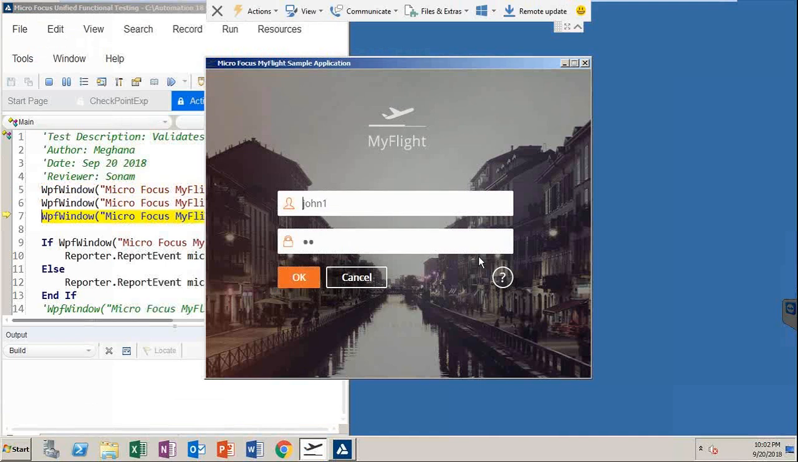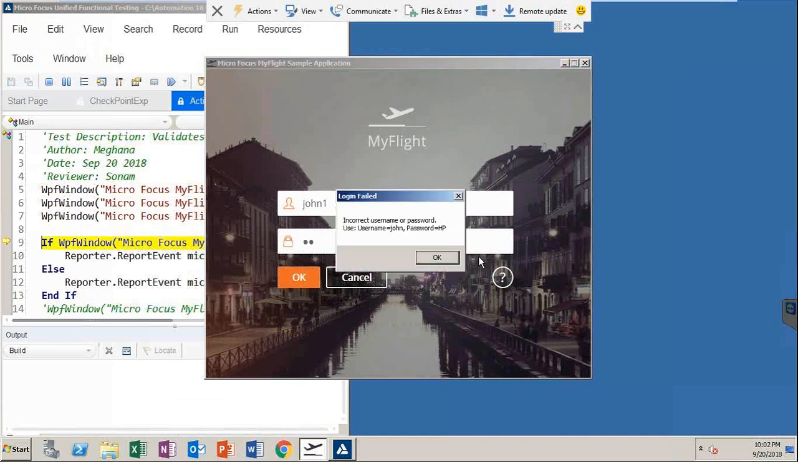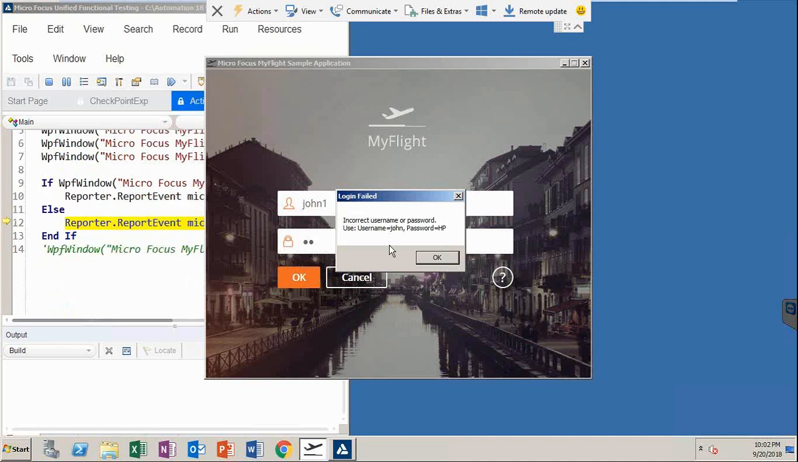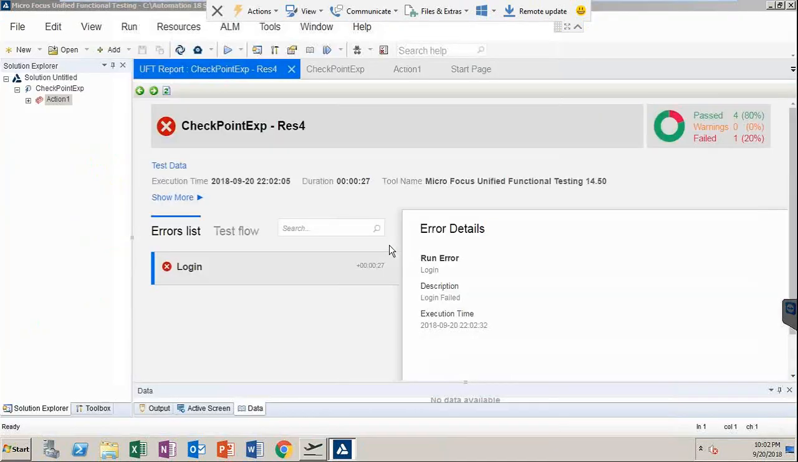We'll open the application, enter username as John1, password as HP, click on OK, and I got this error message box saying login failed, right? And if you see in the back end here, your code is stuck at this line where it is trying to find the find flight button, but it is not there because login has failed. So it will wait for some time and then it will go to the else block and my test will fail.